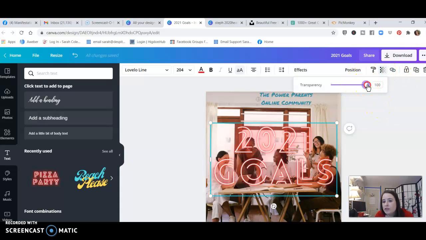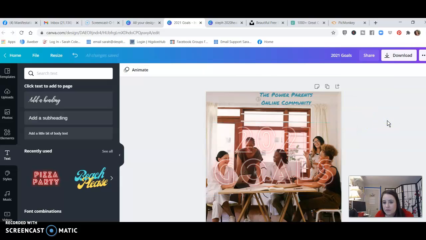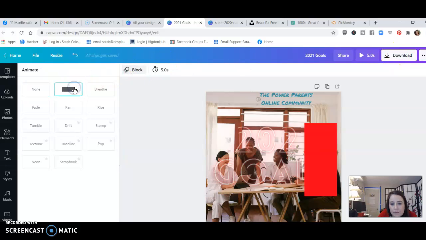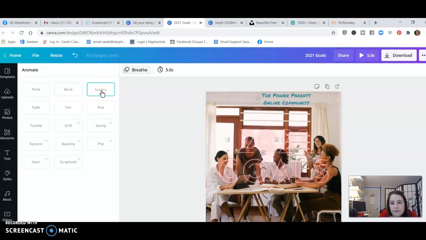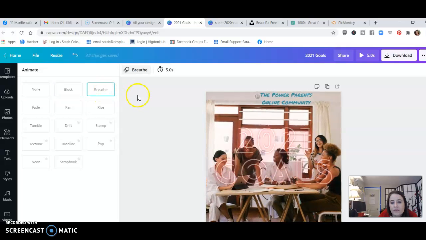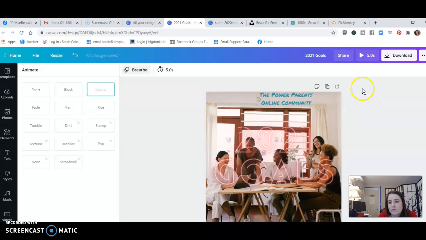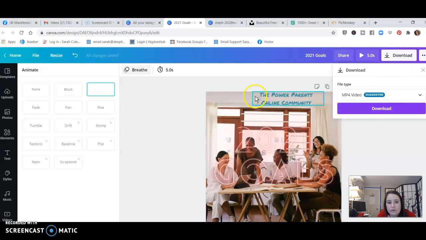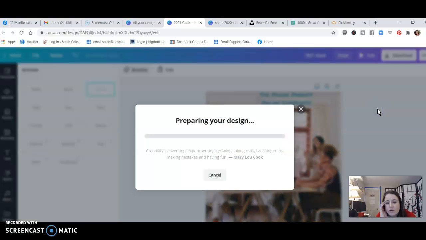And now I'm going to change the transparency of it. Oh, maybe. I love this. So I'm going to download it. Oh, wait, let's animate it. I hate that. I love that. Download.